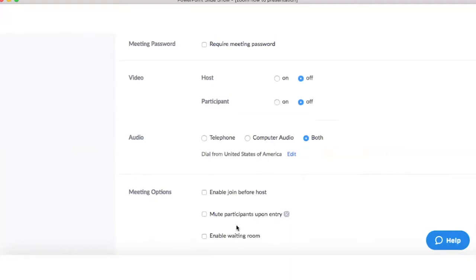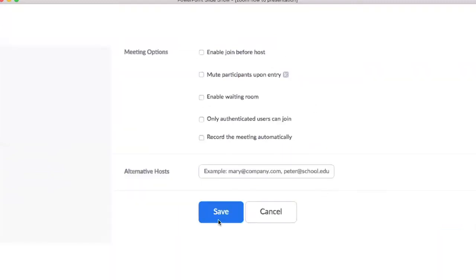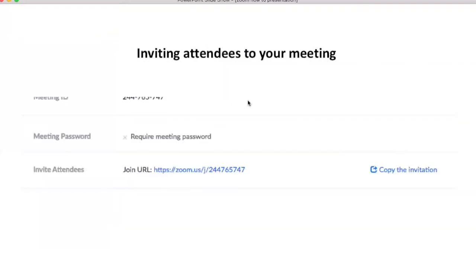Another best practice that I like to do is this enable join before host. I would go ahead and check that off as well. That means if maybe you're 5 minutes running late and everybody else is ready to go, the meeting will just go ahead and start for them before you get there. Once you're done with all that, click save. Once you click save, you go back to that main screen.